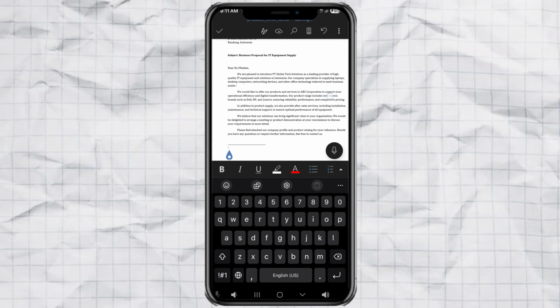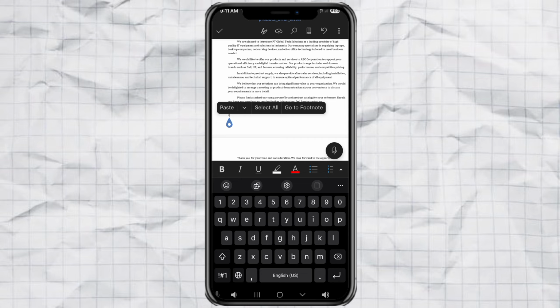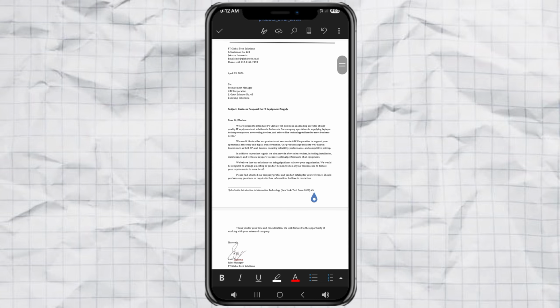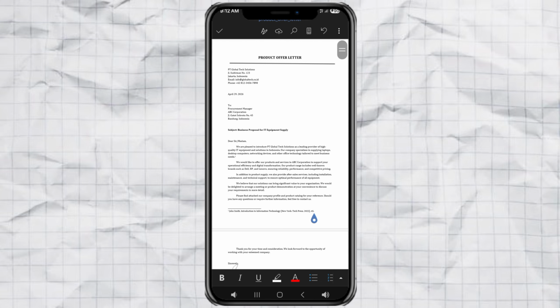Once the footnote is created, Word will automatically add a reference number in your document and move you to the Footnotes section. Here, you can enter your footnote information, such as the source of a quotation, a reference to a book, website, journal article, author's name, publication details, or any additional explanation related to the selected text.